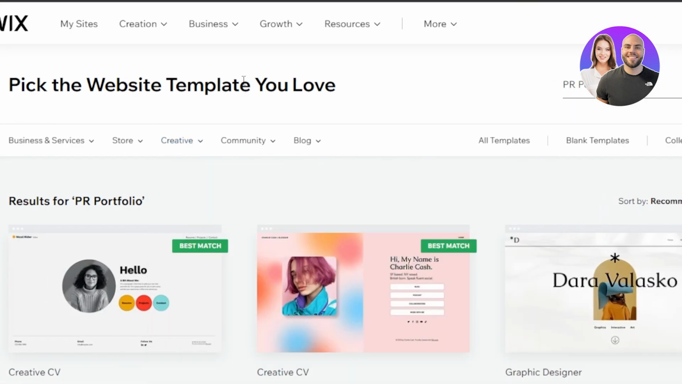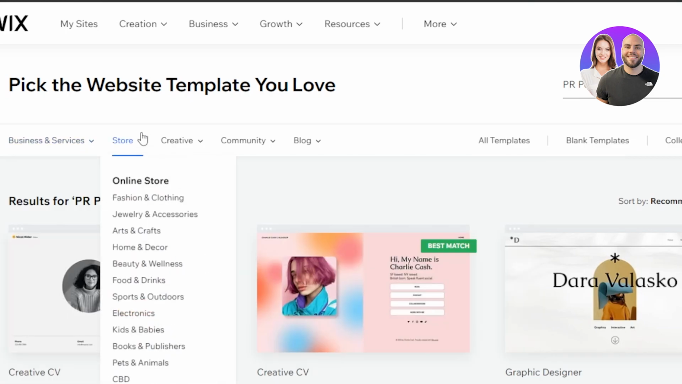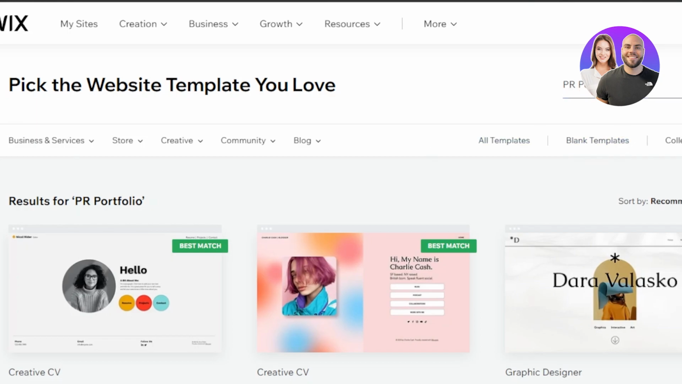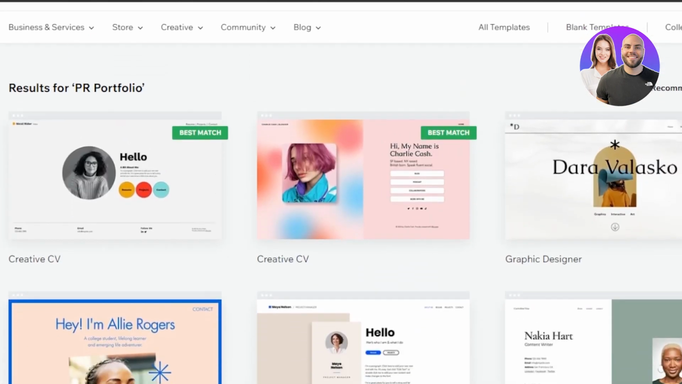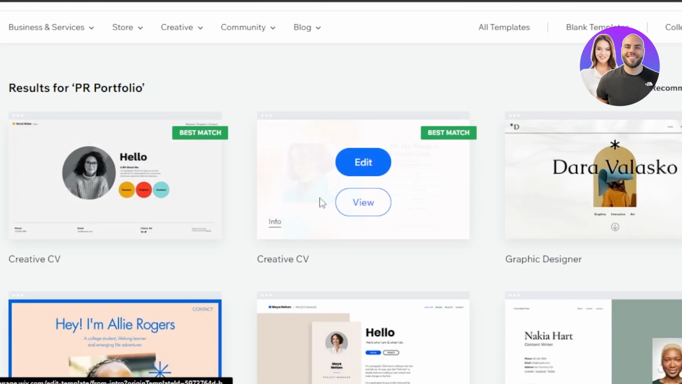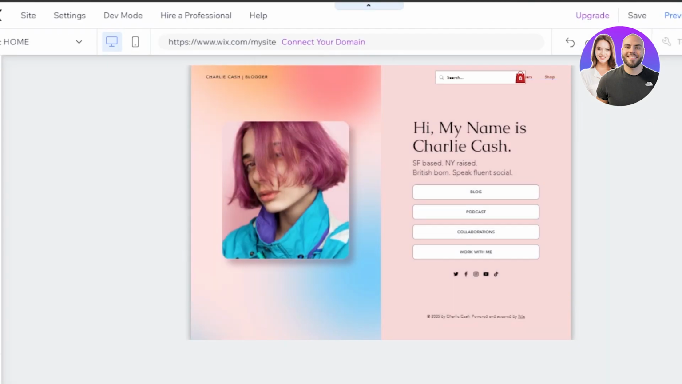Before that, we can pick a template. As a complete beginner, I suggest going with a template, and you can completely customize it. We searched for PR portfolios and now we have all of these different amazing templates. For a PR and a CV type of portfolio, this template is the best match for us, and we have this one. So I'm simply going to go with this one right here and click on edit. And here we are inside our Wix editor.